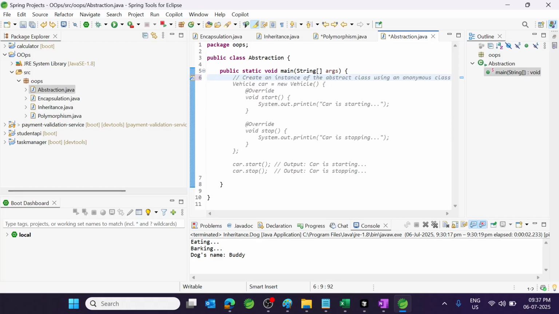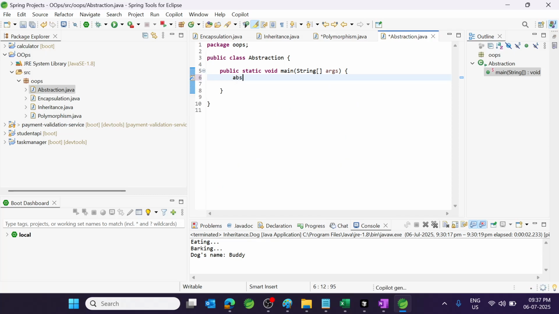Let's create a method abstract void engine. Abstract method means a method without a body. It will show you only the necessary details. So I'm going to create another method, public void stop engine.